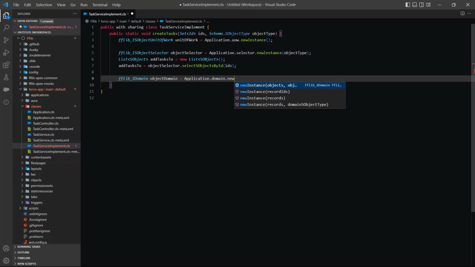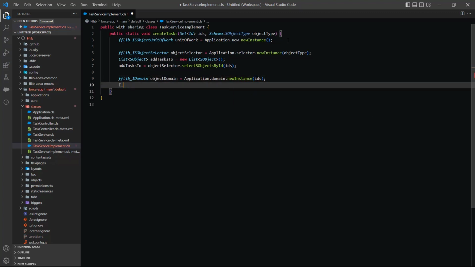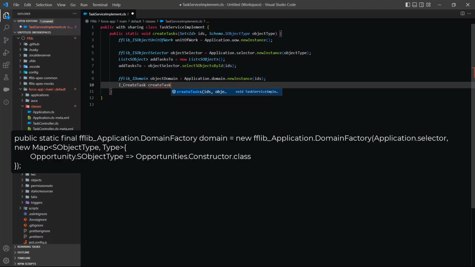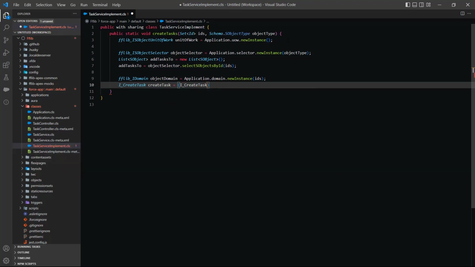Then we need to create a task for each opportunity selected from the database above. For that we use domain layer, which works with given object, because the domain class is object-specific class. It represents single object and its specific behavior. In application factory class, for domain layer, we need this mapping: Opportunity SObject type to Opportunities constructor class. Of course, we need to create Opportunities class.